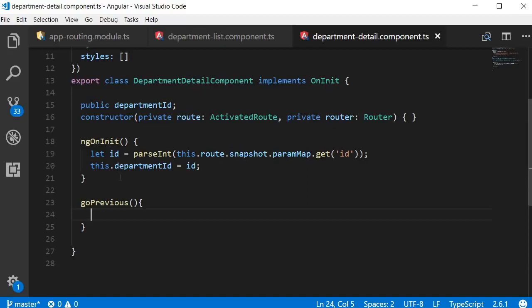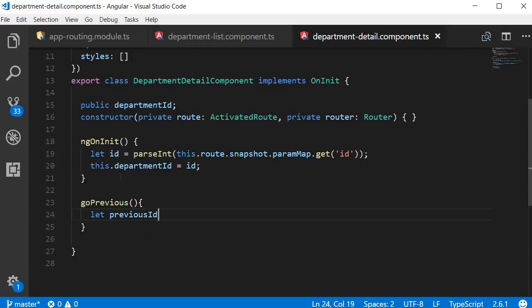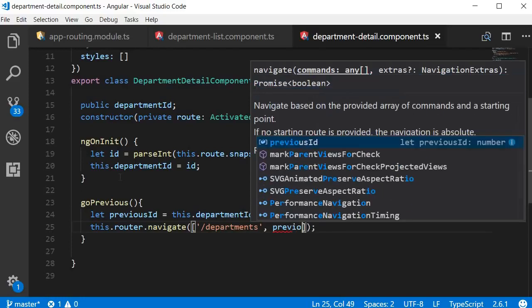goPrevious. First, declare a variable, let previousId. Then this is going to be equal to this.departmentId minus 1. this.departmentId gives us the current id, and then we subtract 1 from it to get the previous id. Once we have the previous id, we pass it as a parameter in the navigate method on the router service. this.router.navigate, /departments, previousId.